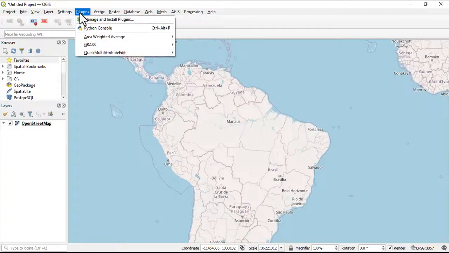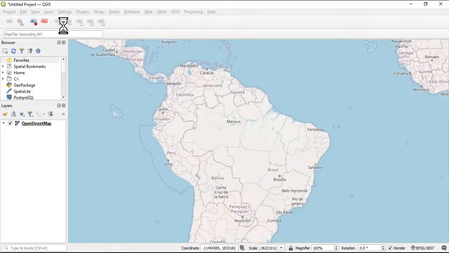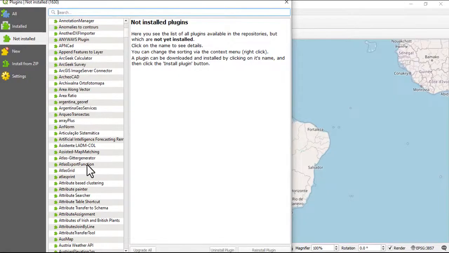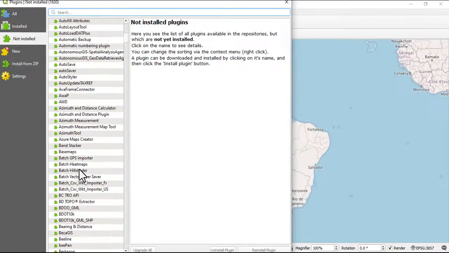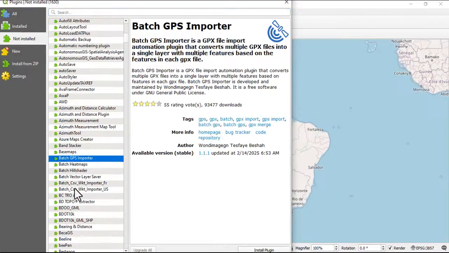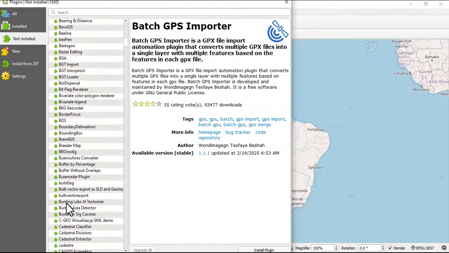So now under the plugin you have where you manage and install plugins. If you know QGIS very well, it's basically more plugin based. You can download as many plugins to do virtually everything you want to do, because it allows the community to build their own plugins. So you can go to manage, and then it connects to fetch the repository and gives you all the plugins that you can see. You just select the one that will do what you want to do and then download it. Okay, batch GPS importer, batch this, batch that. So as many plugins are available here.